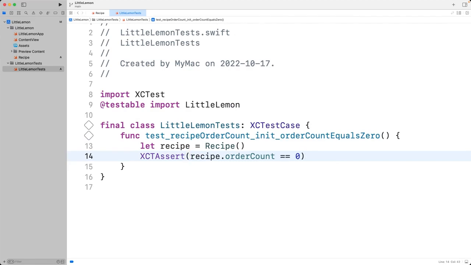To run the test, I press the diamond icon button to the left of the method name to run this particular test. The diamond next to the test method is green after the test runs successfully. At this point, I have written a test to ensure that the initial value of order count after initialization is equivalent to 0. I run the test and the test passes.